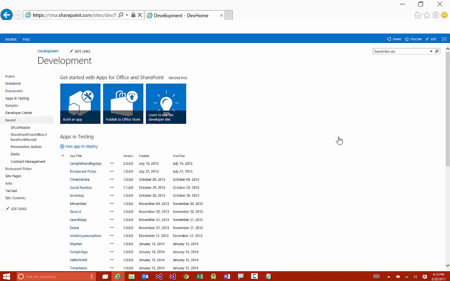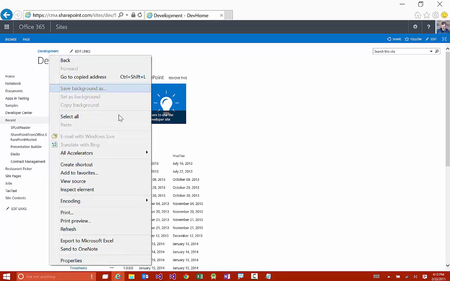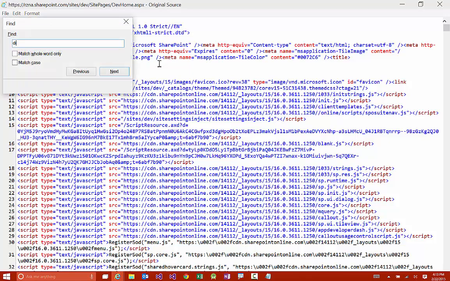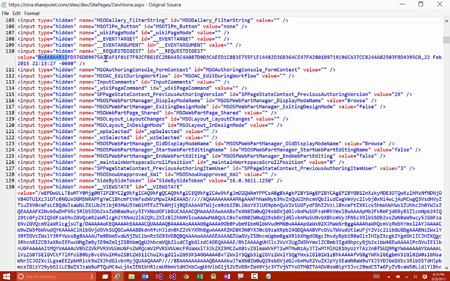And that value, that request digest value, is managed by SharePoint's master page. So if I were to view source of this page here really quickly, I'll just do a quick search for digest. And here it is. Here's my request digest value. It's this really long string. And I have to include this in the header of all of my posts. So when I do a post to add a record or update a record, this needs to be included in the header.